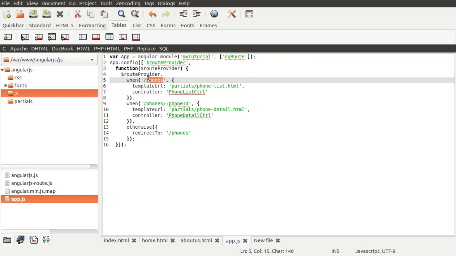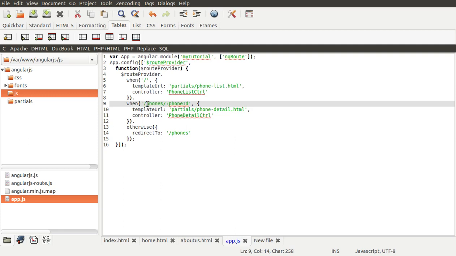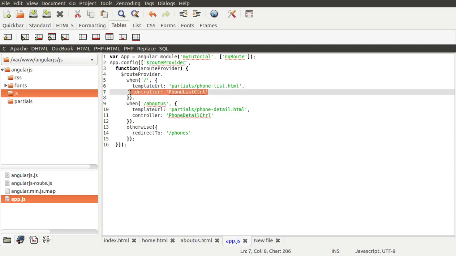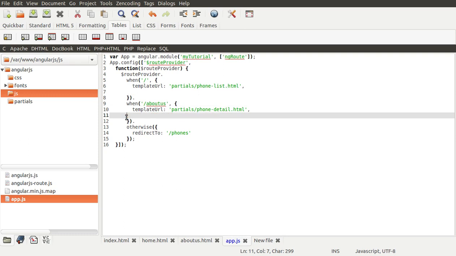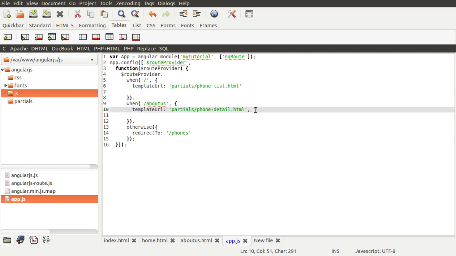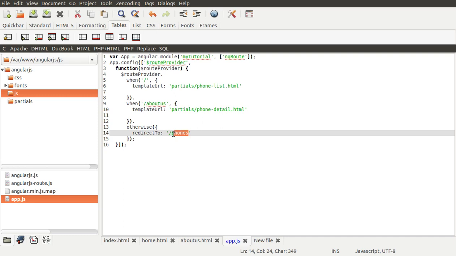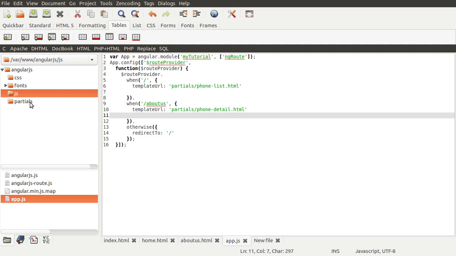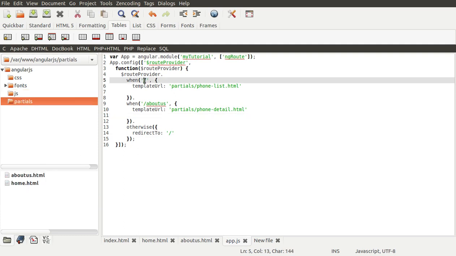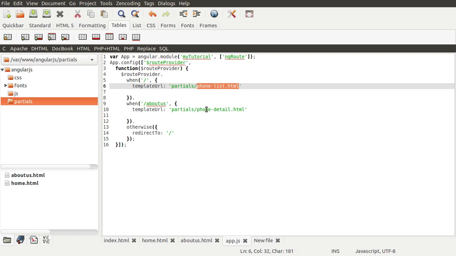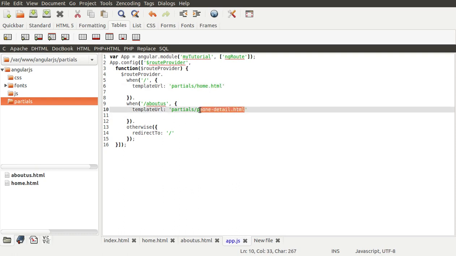That's it. So here instead of phones we'll have slash, and here we'll have about us. You're not using any controller, so just delete those controllers. And it will be taken to the hash. We have already created the partials. So if it is a home page, we'll take it to home.html, and this will be about us.html.